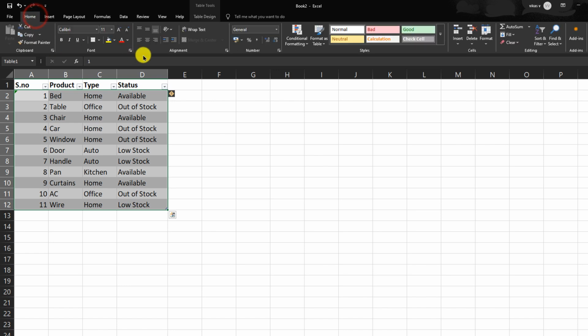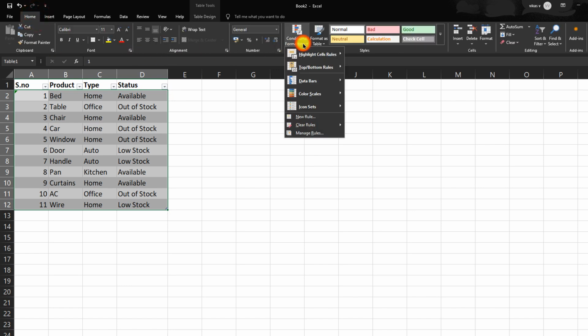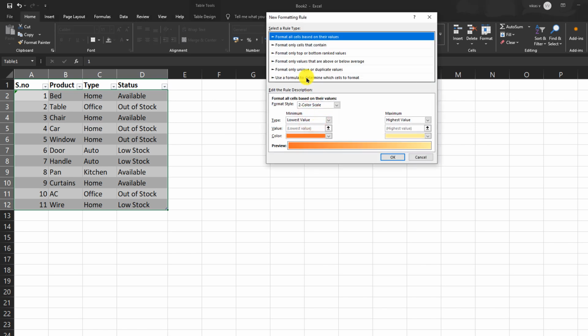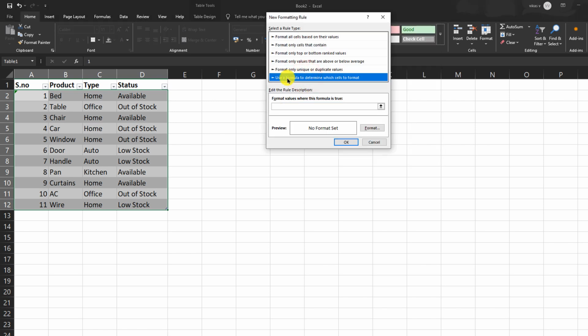Then go to Home tab here, go to Conditional Formatting, then select New Rule, and then select this formula: Use a formula to determine which cells to format. Creating the formula is very simple. In this example, I want if the status column shows available, then I want to highlight that row.